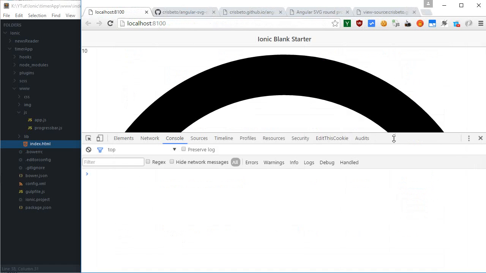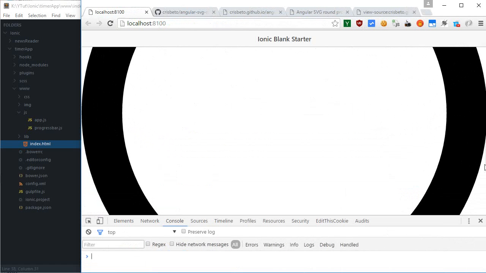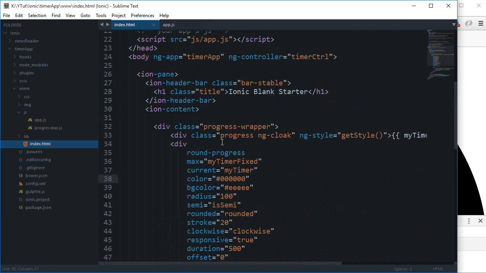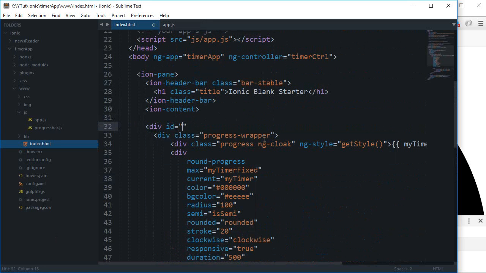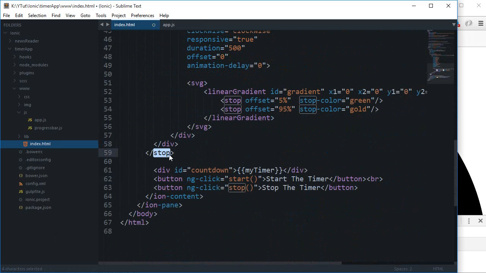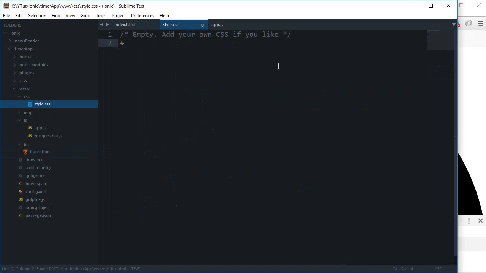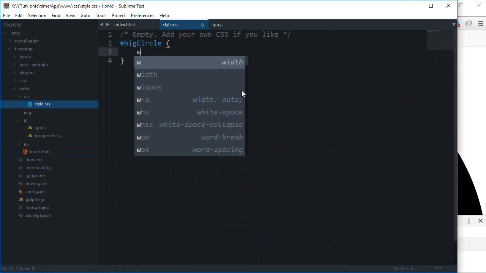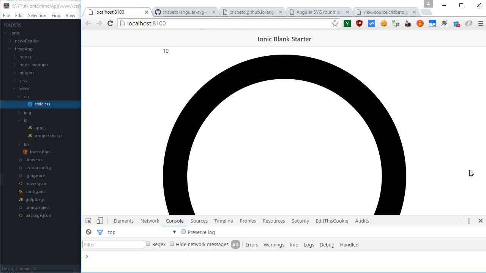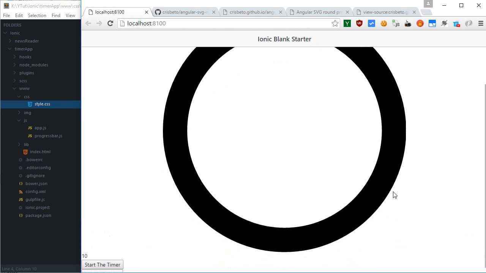On the localhost, if you see, this looks way bigger than it should. So we need to scale this down a little bit. And to do that, what we can make use of is this progress wrapper. Let's just wrap it in another div with ID big circle. Okay, stop. Inside CSS, what was the ID name? Big circle, width, let's just say width of 60% and margin 0 auto. I'm writing in percentages because on devices we don't really know what the screen size is, so it would be best to rely on percentages.